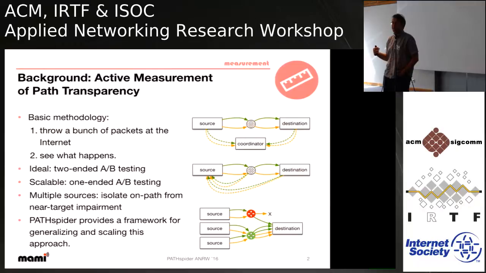The reason we care about this is that the lack of transparency in the internet is the thing that basically makes it hard to do anything other than TCP circa 1984. The way that we measure this is like any active measurement tool. We throw a bunch of packets at the internet and then we see what happens.